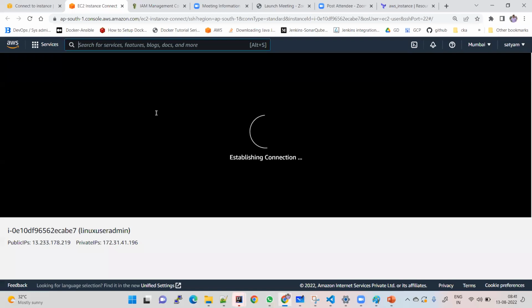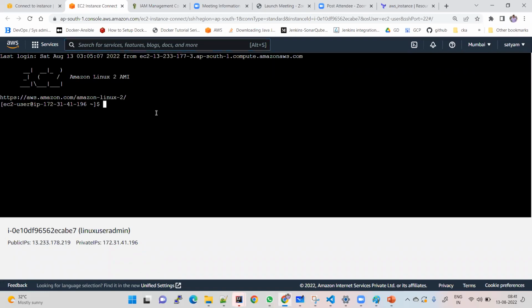If you leave the session idle for quite some time, then the session will time out. Okay, so now you can see I'm connected to a Linux EC2 instance. As of now, I logged in as a normal user. You can see $, which represents a normal user. I will elevate my privileges with sudo su -.